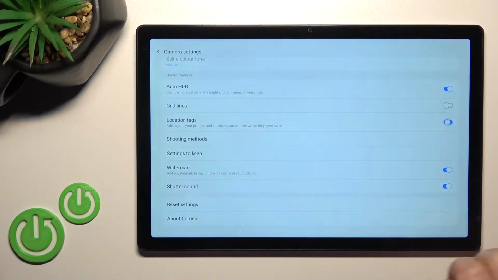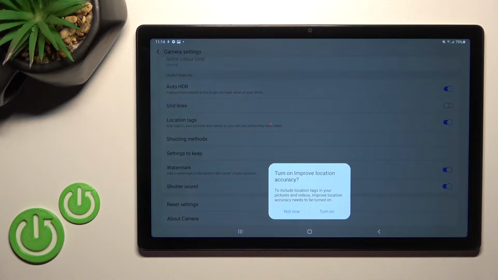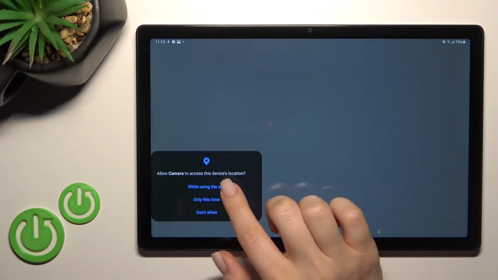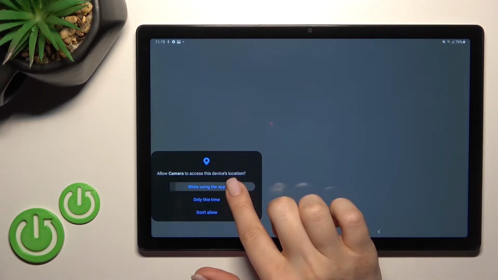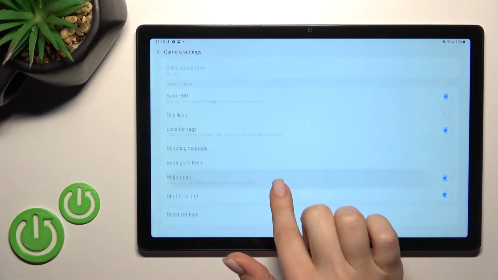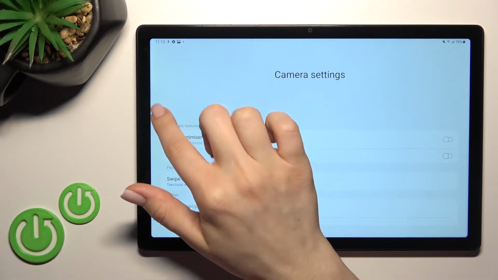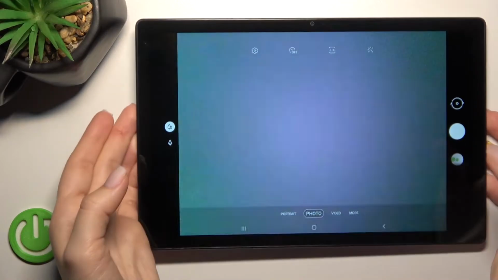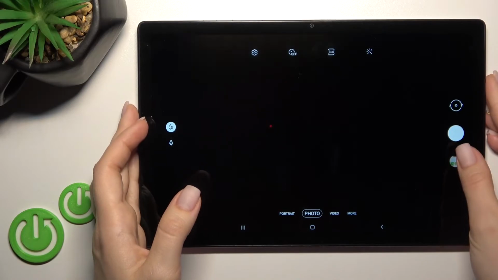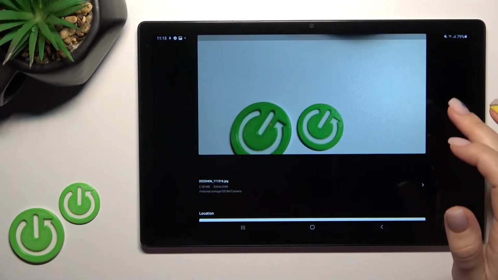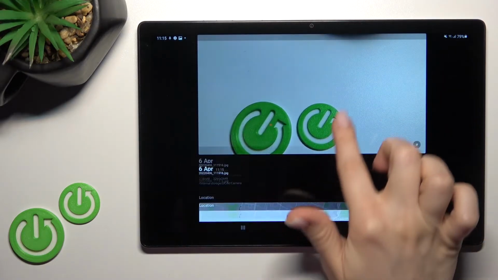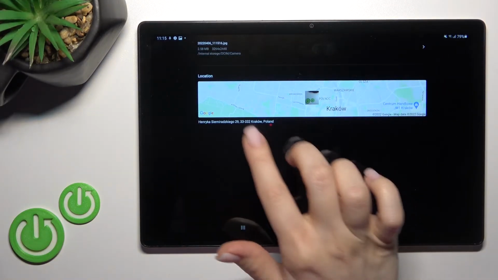location text section. Just tap here once to turn on the location text and confirm by clicking here to turn on again. Now just allow the camera, and here we've got the camera settings. Now we'll try to take a picture, and we'll go back here to the camera, and now we can see here the location where we took a photo right now.